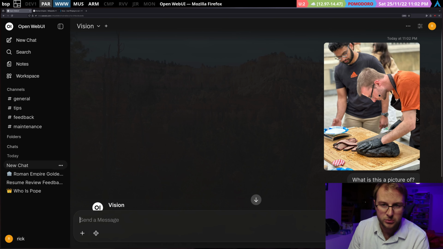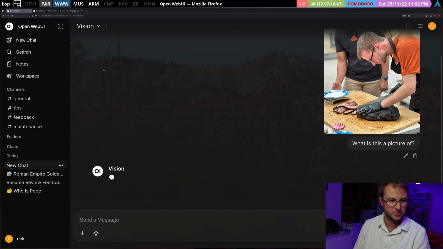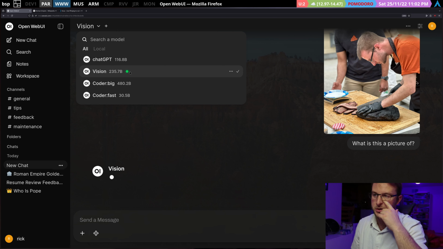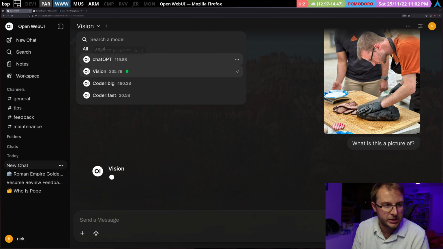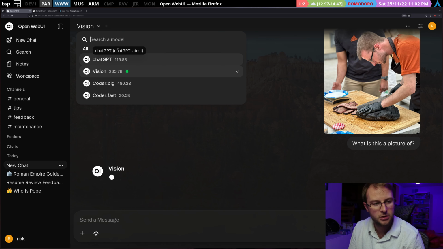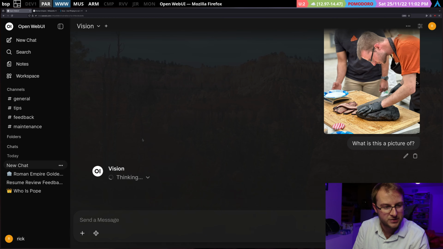So you upload, it uploads the image. I say, what is this a picture of? It'll take a little bit for the new model to load in because we were previously using this ChatGPT model. Now we're using this Vision model, so it's got to page one out, page the other one in. That takes about 20 to 30 seconds.